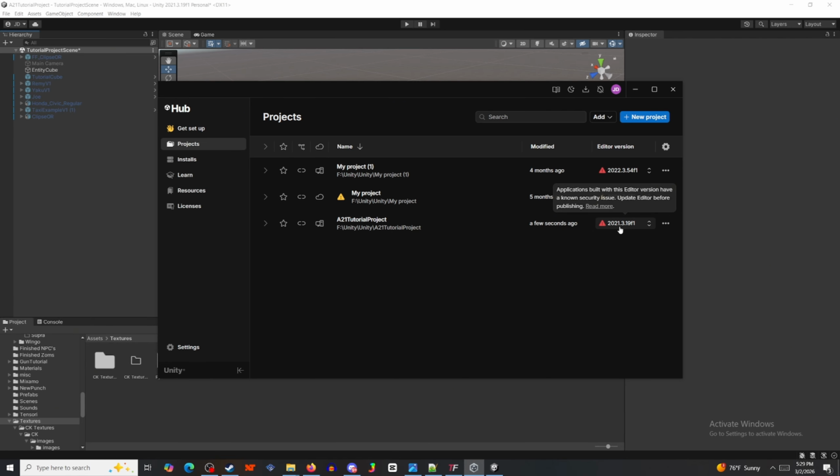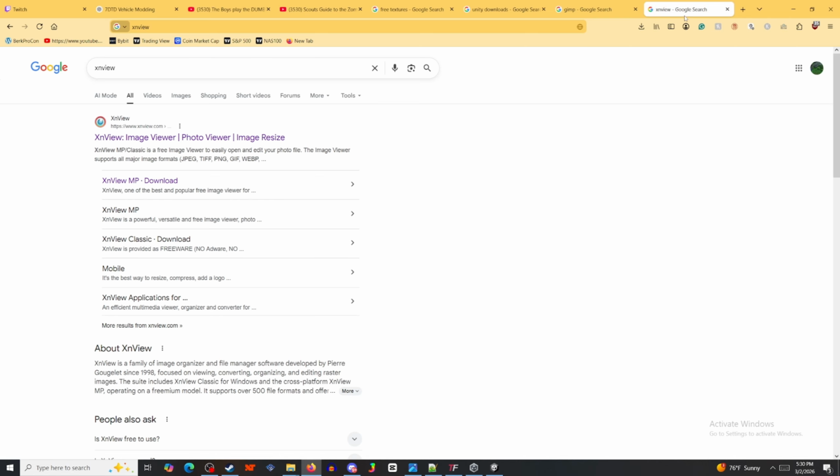So this is the version of Unity that you're gonna need. You want to make sure you use this version. I don't know if another version will work. I just know this works for me. I've gone through a lot of trial and error for this to work.